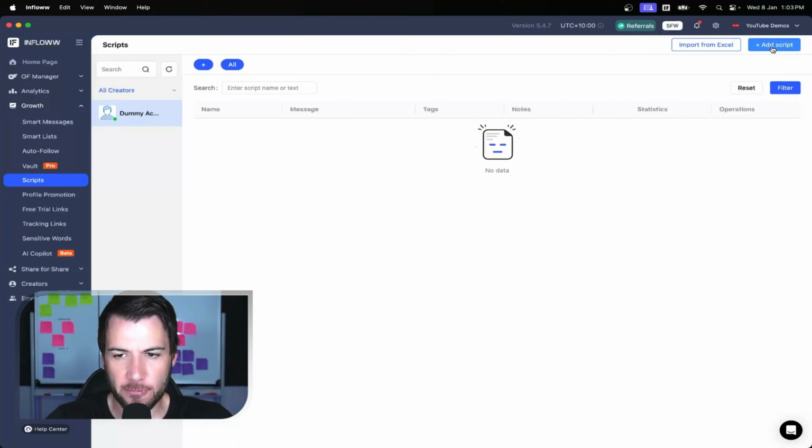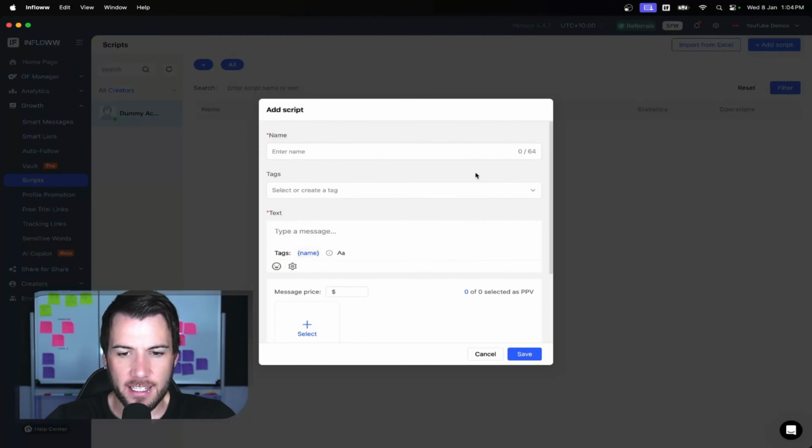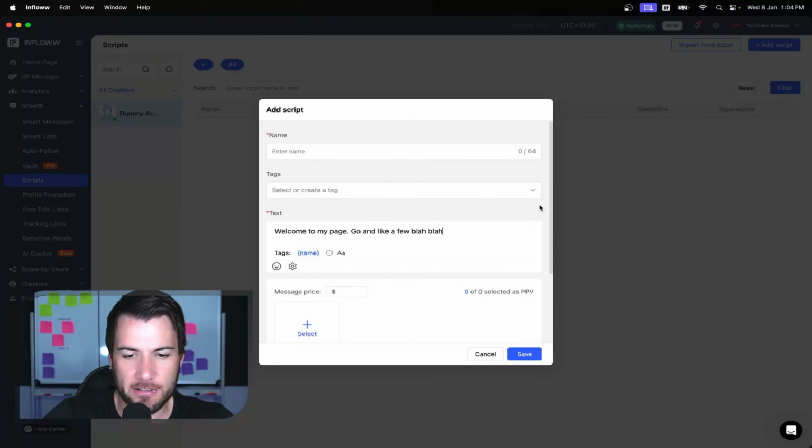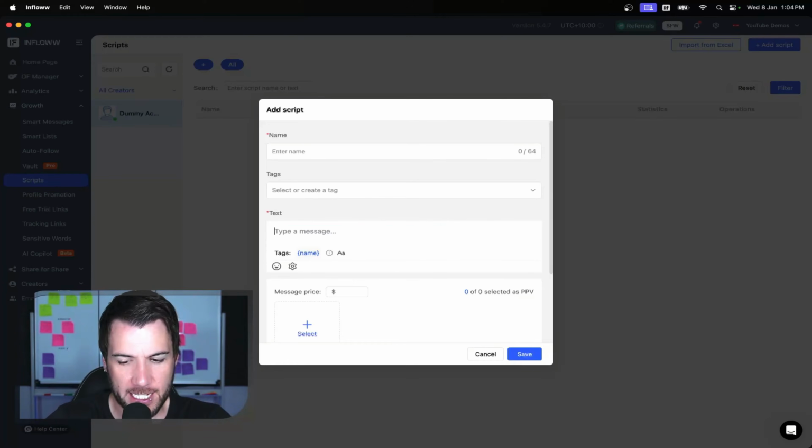This first option is the one you don't want to do. This is probably the one you already know how to do, but this is how to add each part of the script individually. So say the first part of the script is like, welcome to my page, go and like a few pictures and I'll send you a little something in return. That will be one part of the script. And then when they go like a few posts, the next one will be, oh, thank you so much. You're the best.